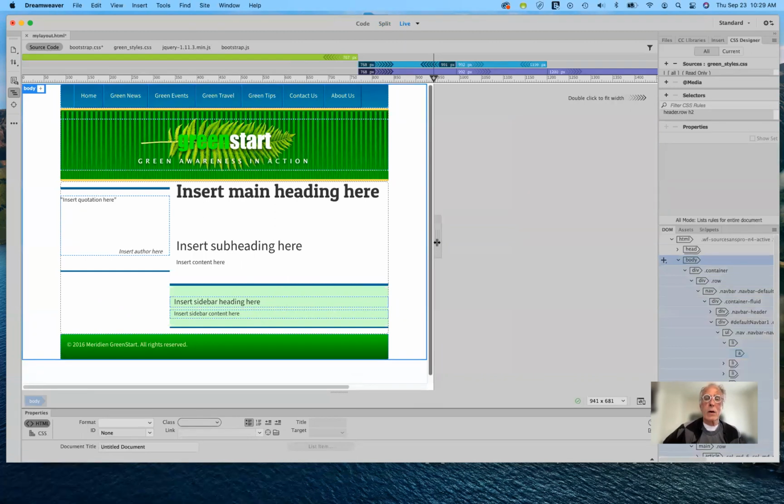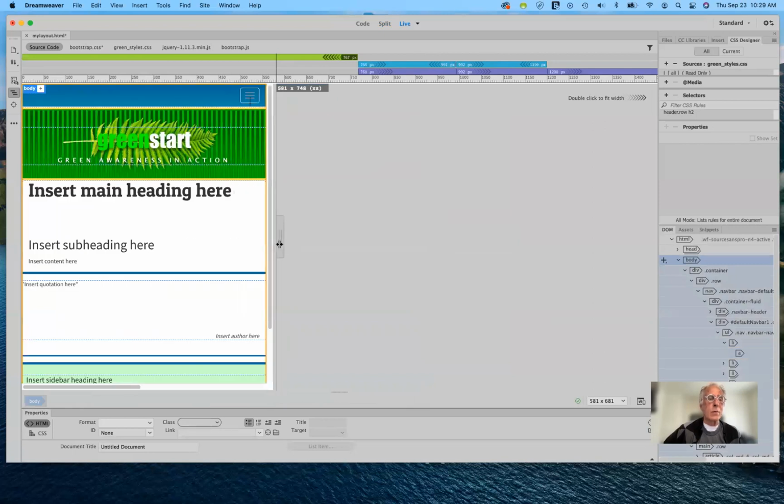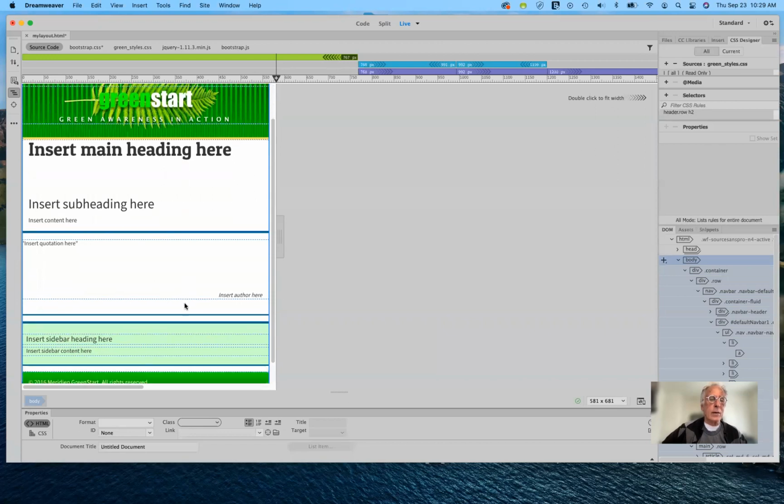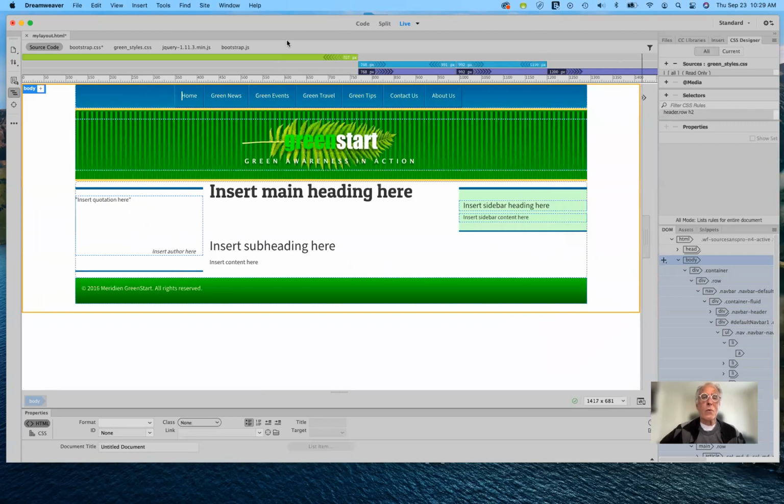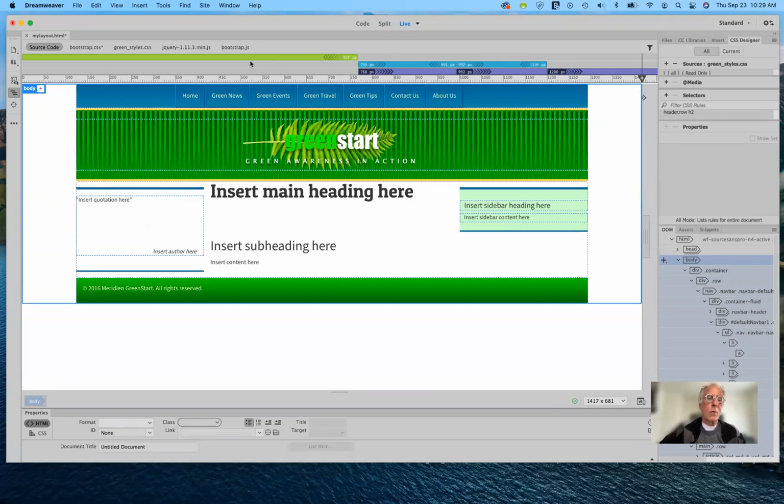And then if we bring it all the way down for a small phone, smartphone, you can see that they read in the right order now. I have my main article first. I have the left aside, and I have my right aside, sidebar 2. So this is the first step in optimizing our screen for multiple screen sizes.